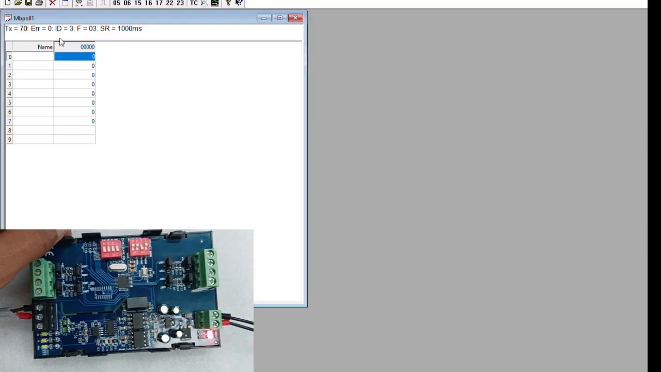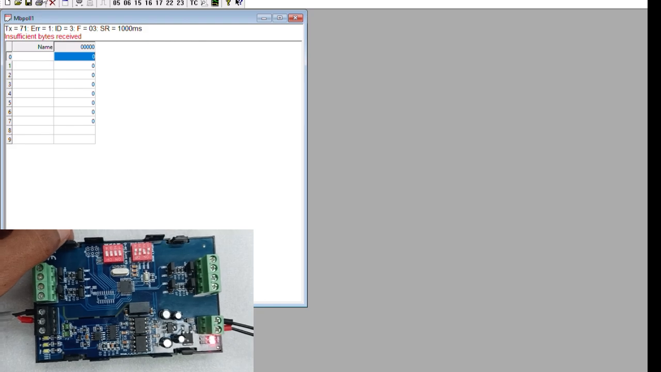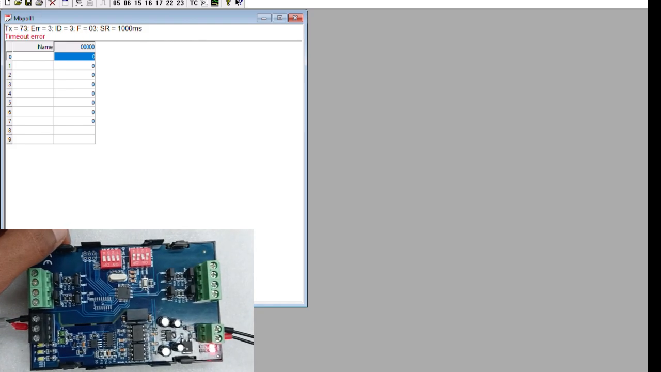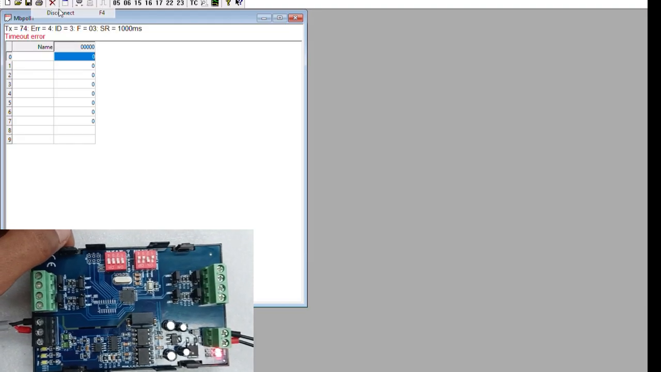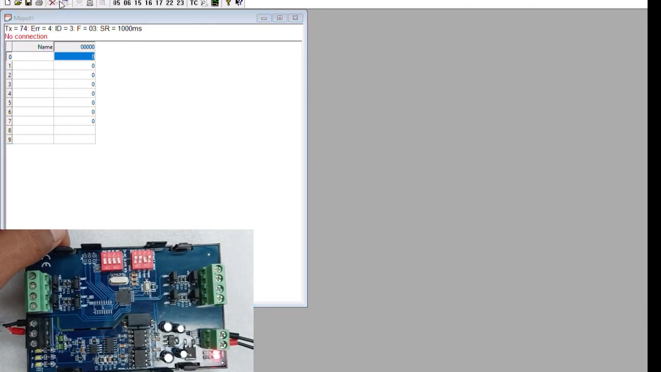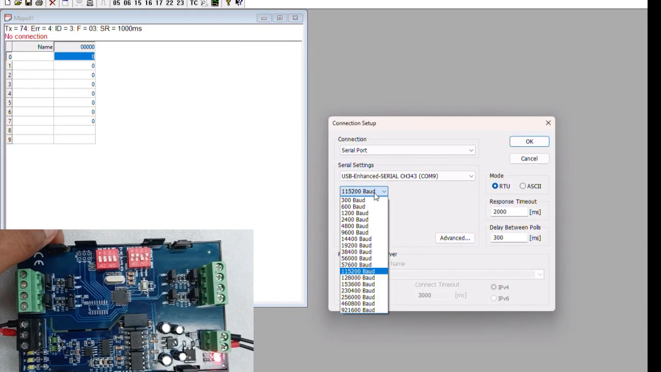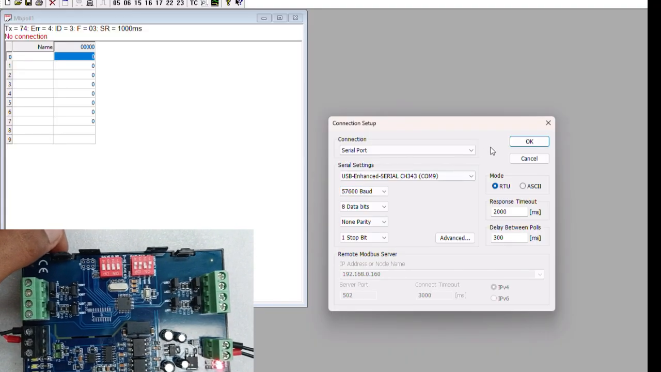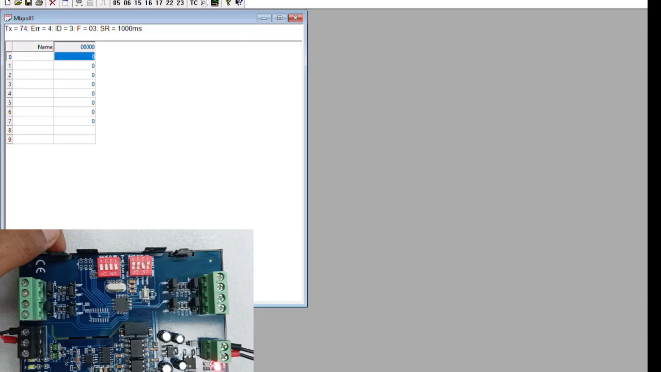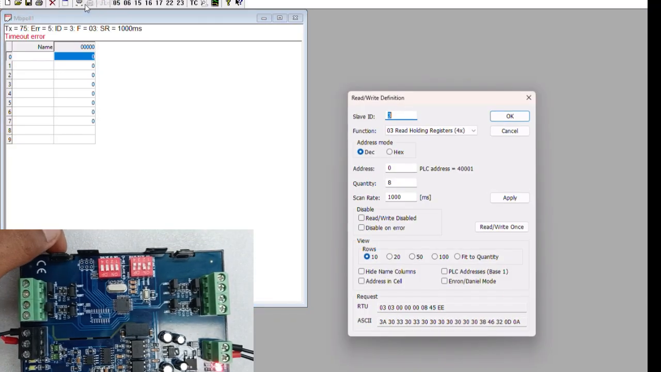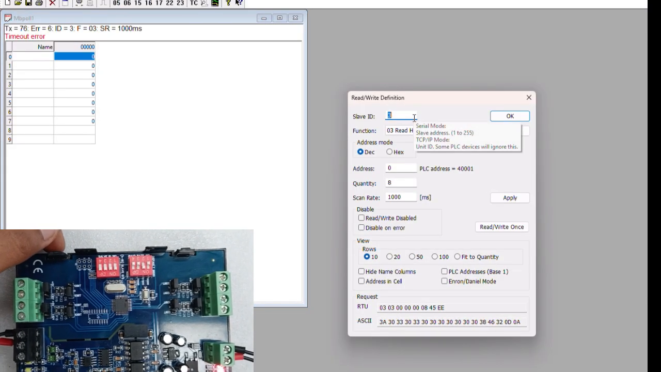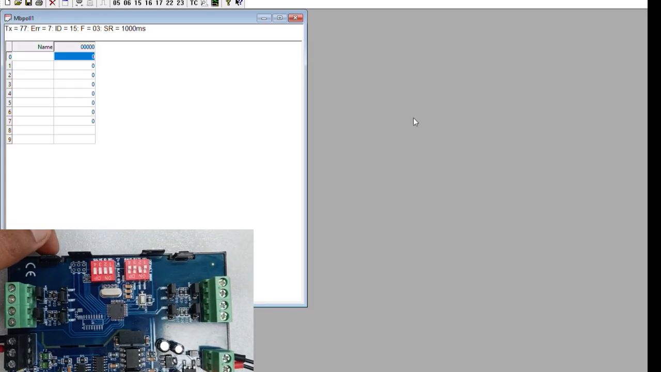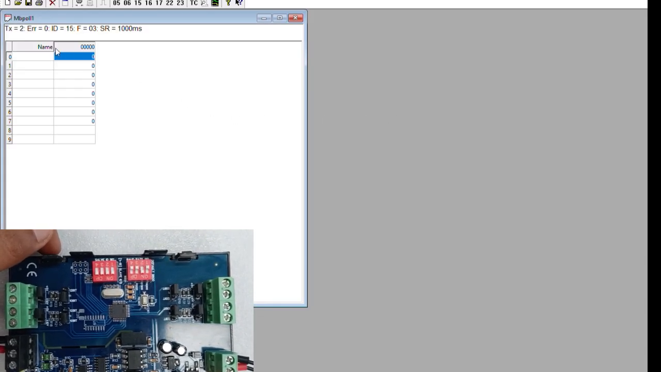Okay, here you will get the timeout error or insufficient band. That's no issue. Just disconnect the board and connect the board again. Here we have used the baud rate of 57600. Click OK and go to the setup, change the slave ID. Here we make the slave ID 15. Then click OK. Now the board is communicating properly.